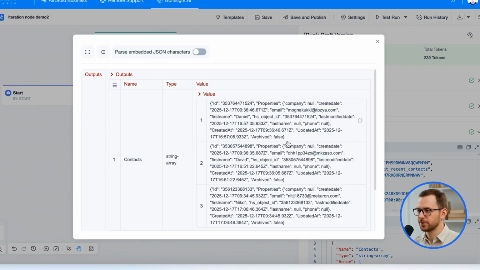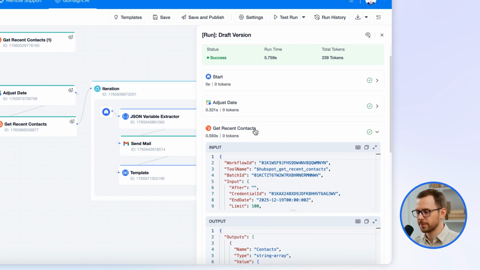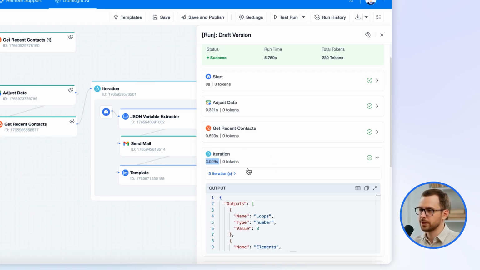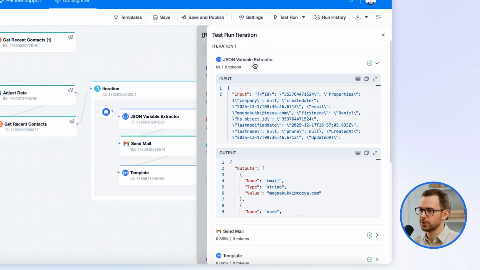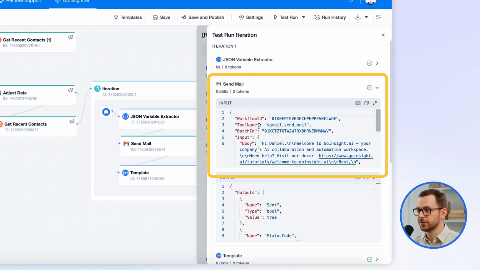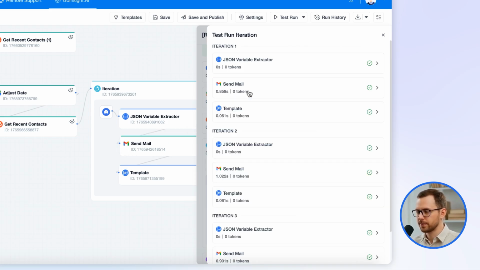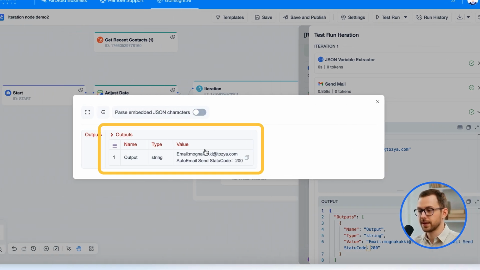You can see we retrieved 3 customer records via HubSpot's Get Recent Contacts app. These records contain the customer ID, email, name, and so on. Then we processed this data repeatedly using the iteration node. During the first loop, we used the JSON variable extractor to extract the customer's email and name. Then we inserted the relevant data into the Send Mail app to send the email. Finally, we used our text template to concatenate and get a text string with the email and sending status.